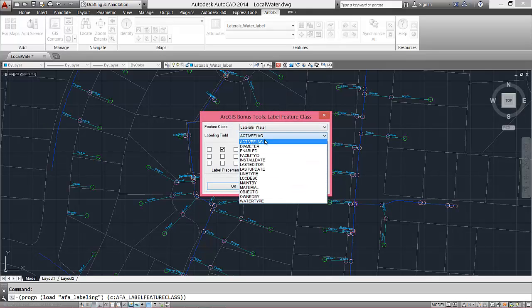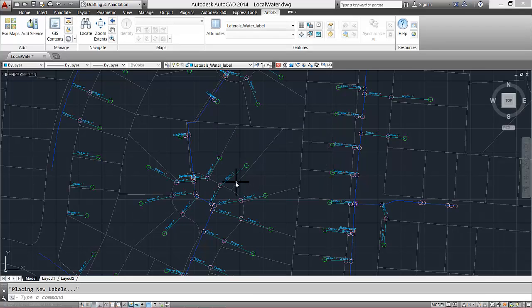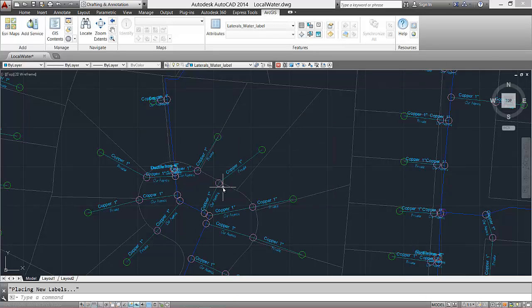I want these two labels to be side by side above the lateral water pipes. And again labeling the same features with a different field this time, below the line. Labels are automatically rotated with the midpoint of the linear features and always display right side up.